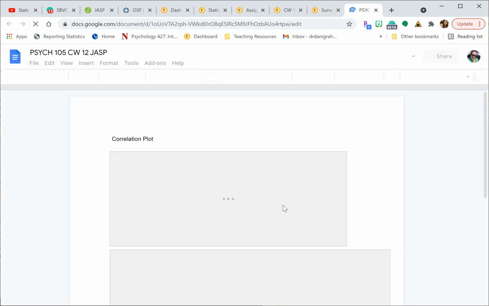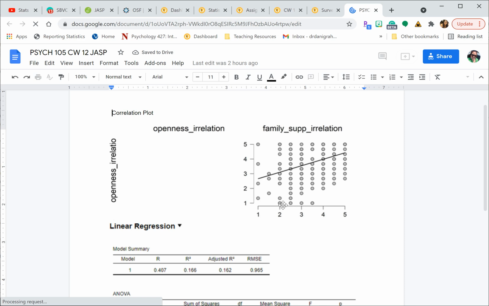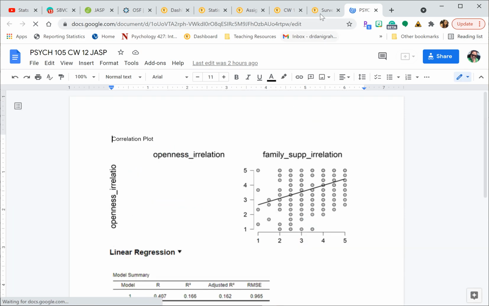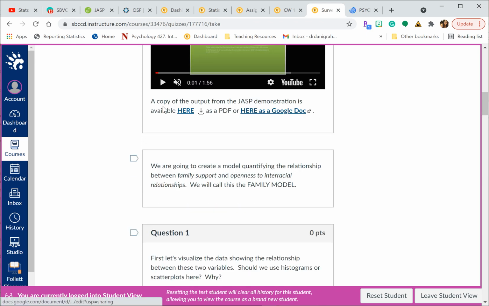So you can see that output, I hope, in the Google Docs, so you can see the values that you need to complete the assignment here. Again, you don't actually need to run anything in JASP because what you need is provided in either this PDF, which I forget I already showed you, or the Google Doc.